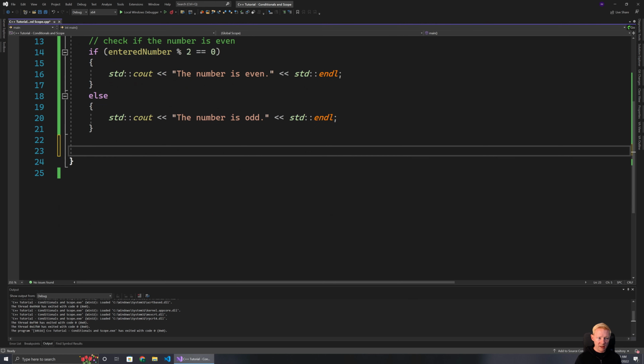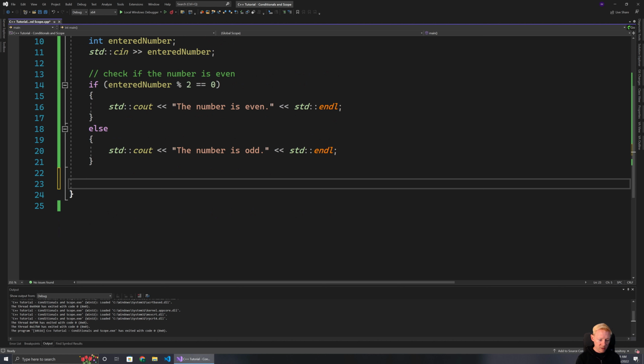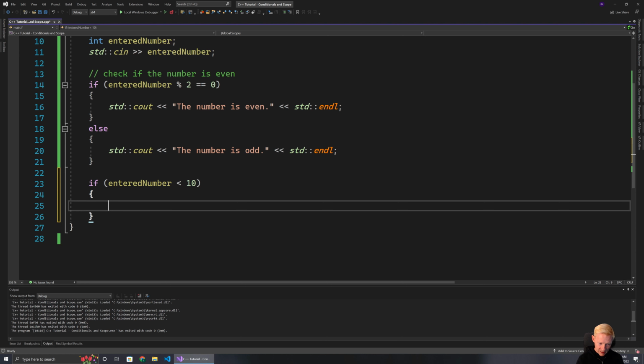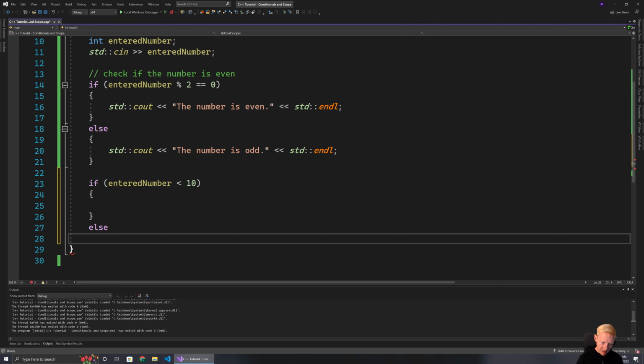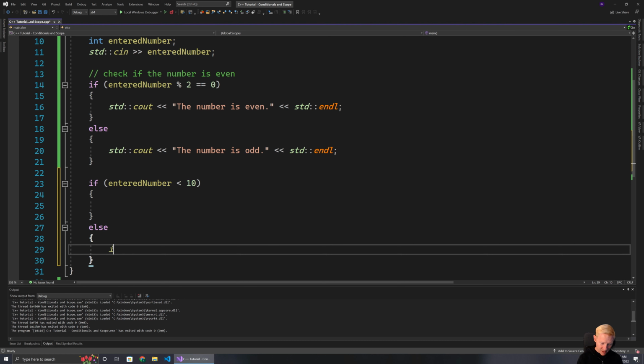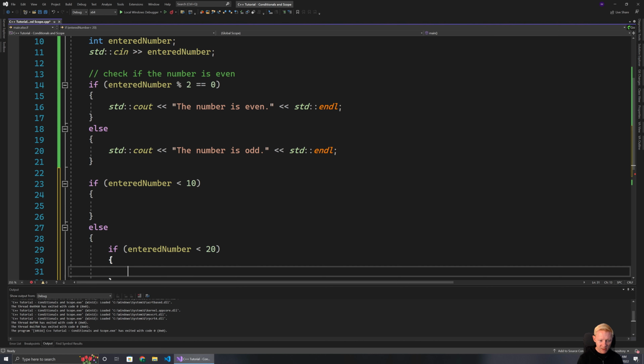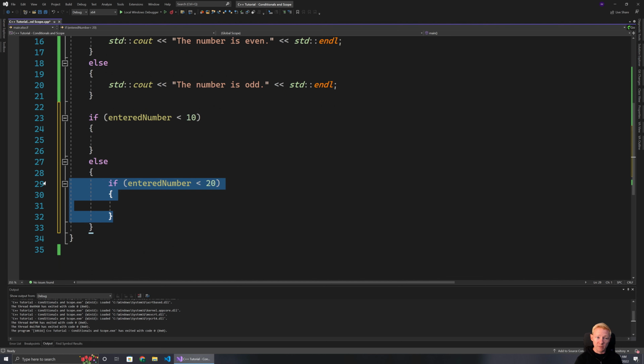So, okay, what if I had a scenario where I want to output something if the number's below 10, another thing if the number is between 10 and 20, and then another thing if it is over 20. So I've got 3 different scenarios there. So I could start with, okay, if it's less than 10, and then I could do an else, and in the else do another if. So I could then check, okay, well, if it's not less than 10, I could check if it's less than 20. So that's absolutely a viable way of doing it.